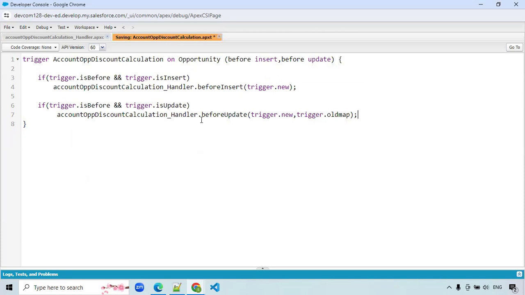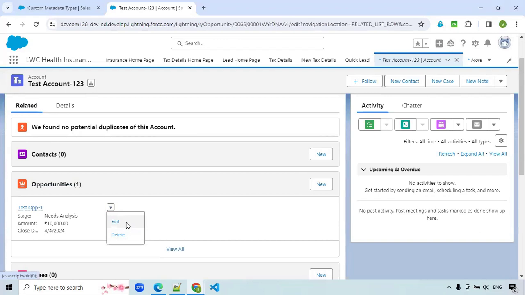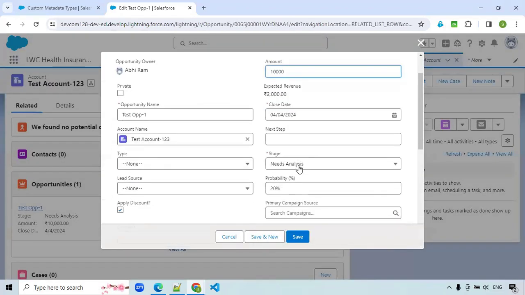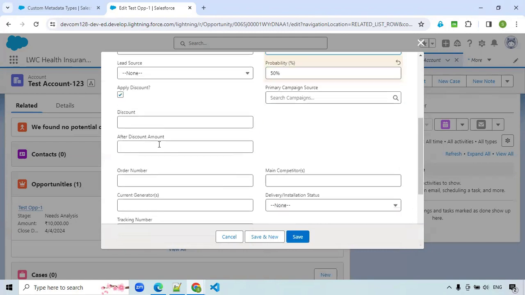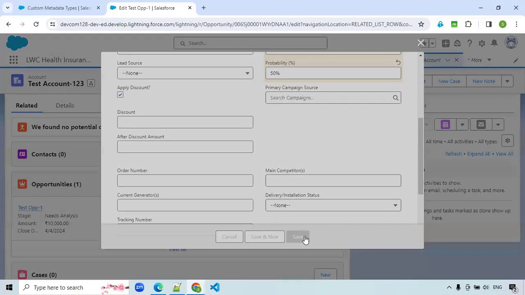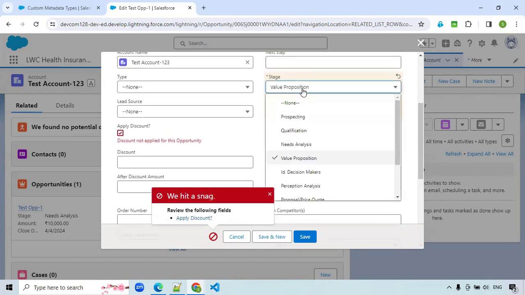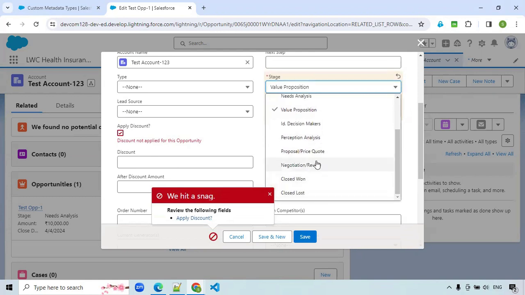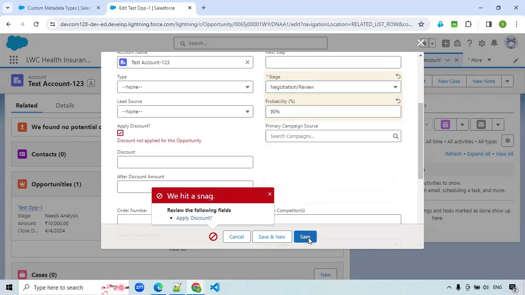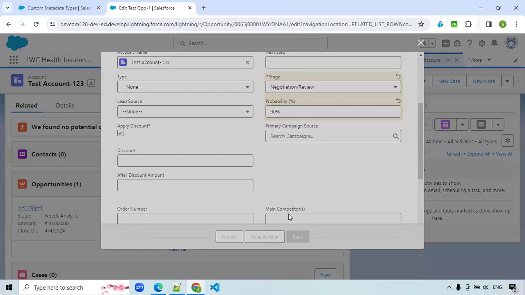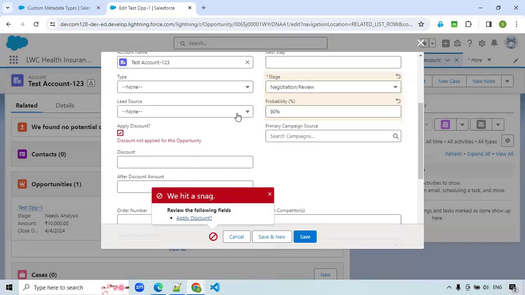Now let's try the same opportunity. I am selecting some other value, the next value, proposition. This is selected. See here, the error is throwing. Earlier we had not called our class in the trigger. That's why it was saved. See here now, they have to select negotiation or review. Save. It should be saved. Why is it still showing the negotiation or review?